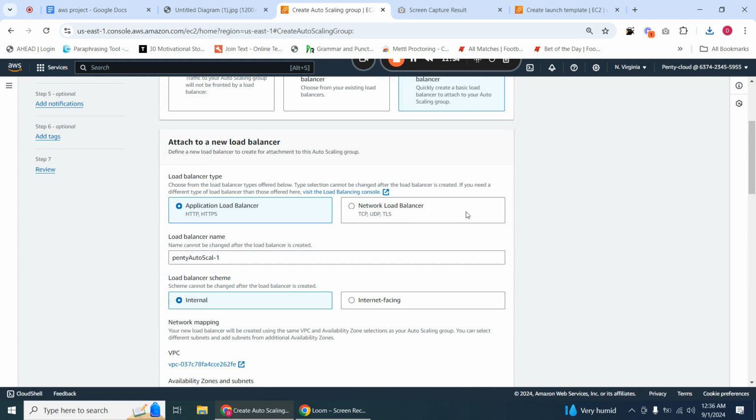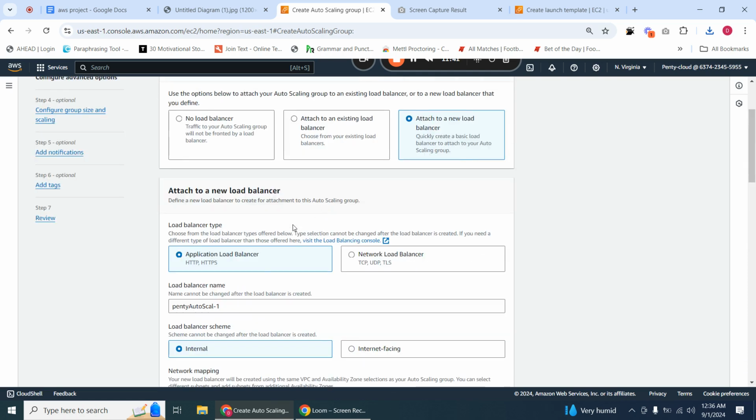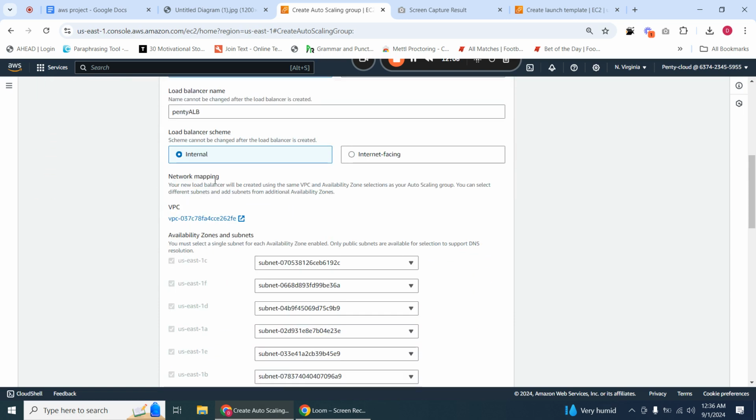When you click on that, you should get this type of screen, and then you should give it a name. So load balancer, Penti ALB. I'm just naming it Penti ALB, Penti application load balancer. So I think it's fine. You can name yours anything you want.